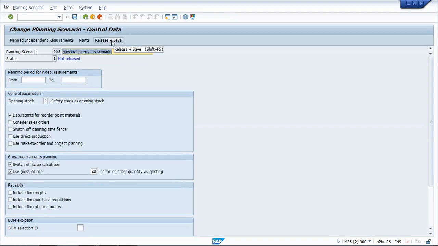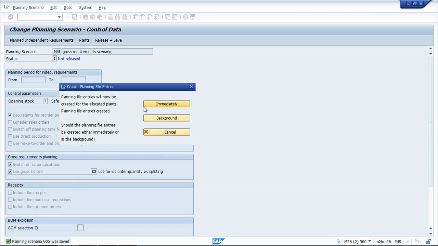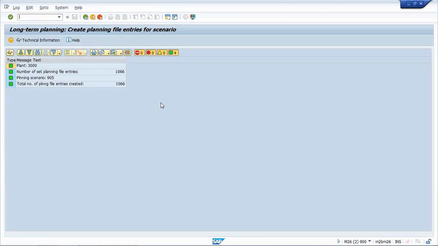So I'm going to do the release and save now. And when I do this, what it's actually doing behind the scenes is it's creating a planning file entry. And it's going to say, do you want to do this in the foreground or the background? I have a very small bill of materials, so I'm going to do it in the foreground. You may want to do this in the background if you have a large number of materials in your plant that you're doing this for.